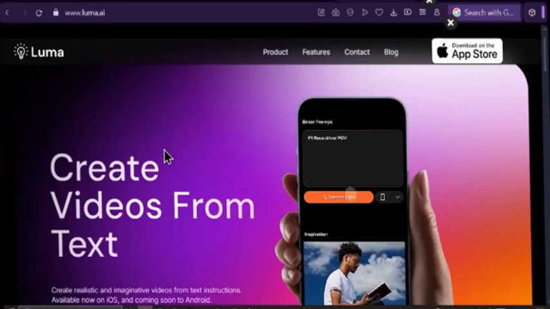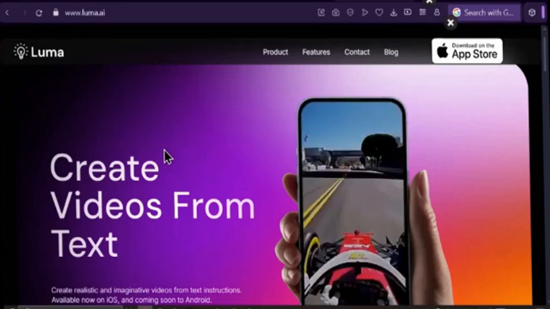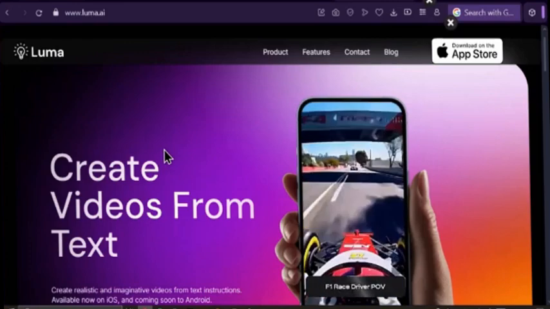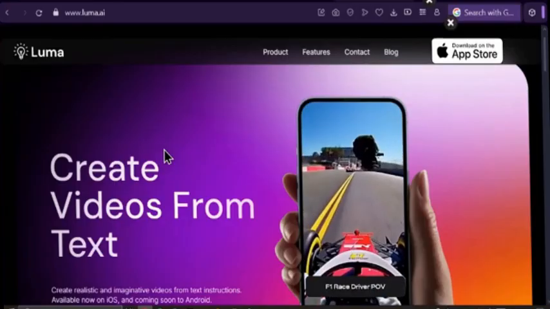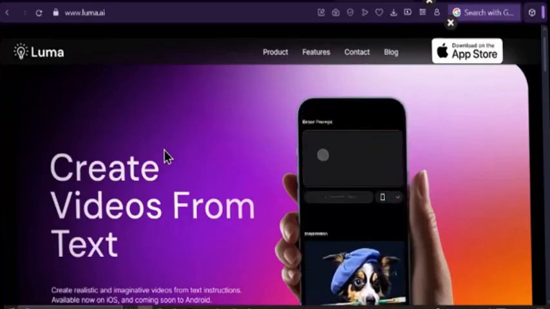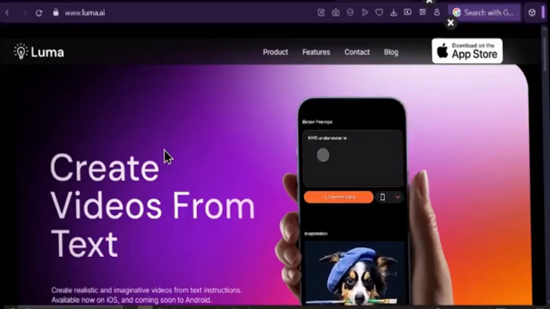When we look at the availability, Luma AI is available for web, iOS devices, and Adobe Firefly integration, while Google Veo is available for Gemini app, Vertex AI, and Google TV. So it's as simple as that.